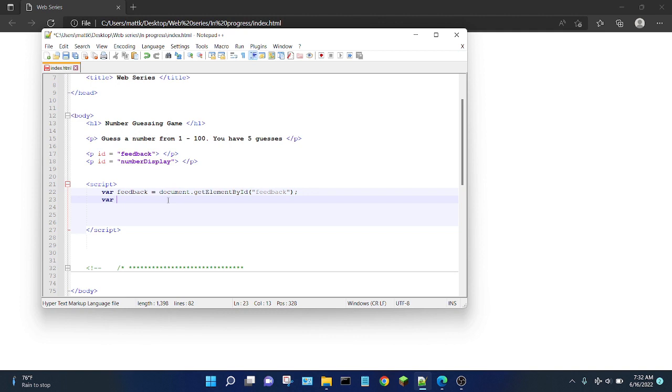The next thing is the number display, which once again, I'm making this the exact same name as the ID, but there's no magic in that. It would work with a different name. By ID number display. There we go. So feedback and number display are set here.